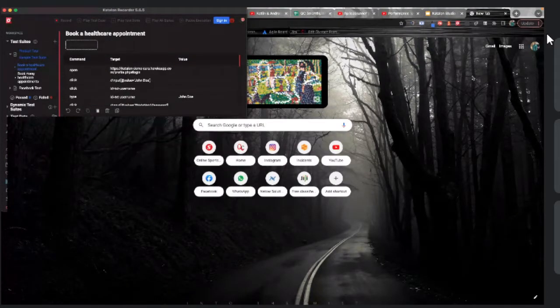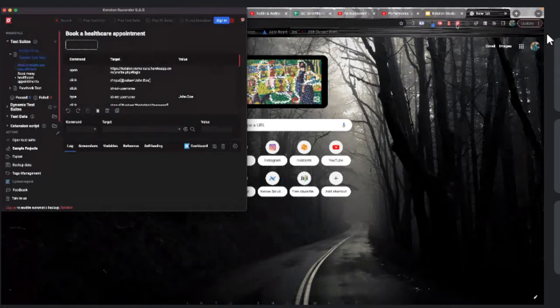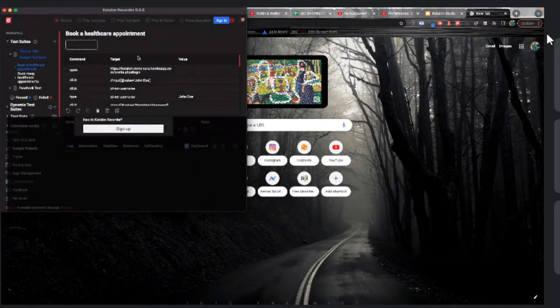As seen on the screen, I have already installed the plugin. If you install the plugin, you can pin it to your taskbar. And mind you, you might need to sign up so you have access to all the features. So click on sign in. If you don't have a pre-existing account, you can click on sign up and create an account for Katalon.